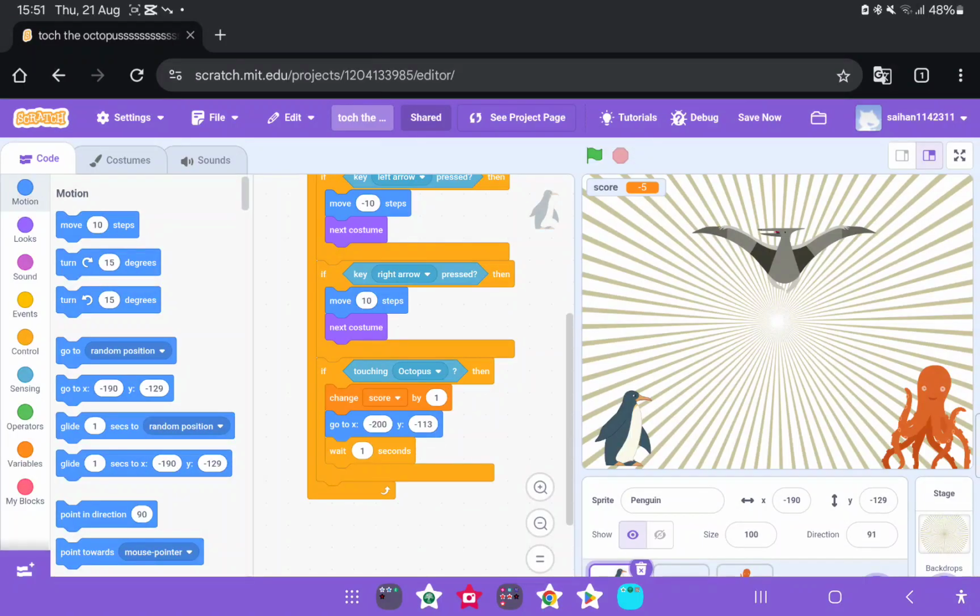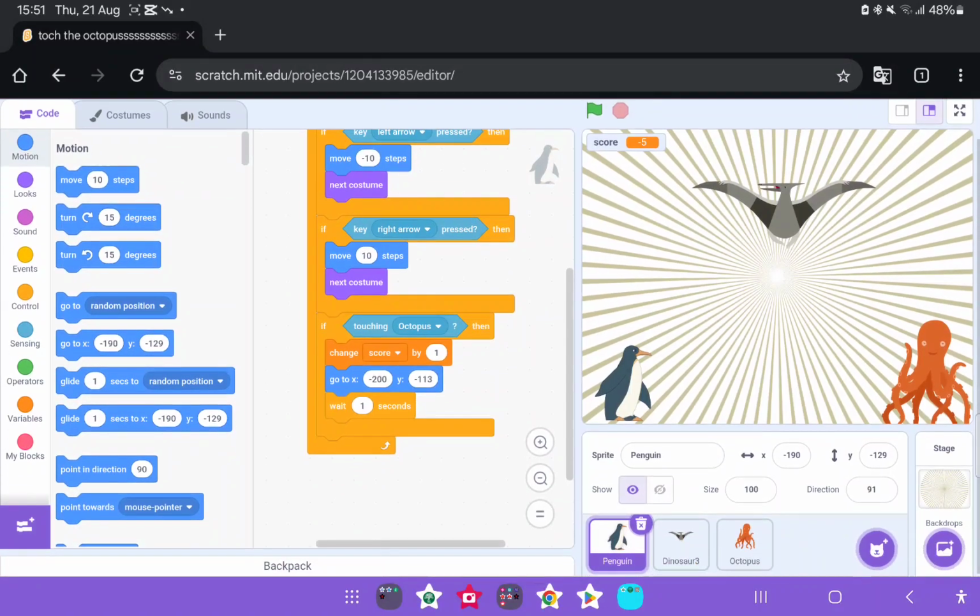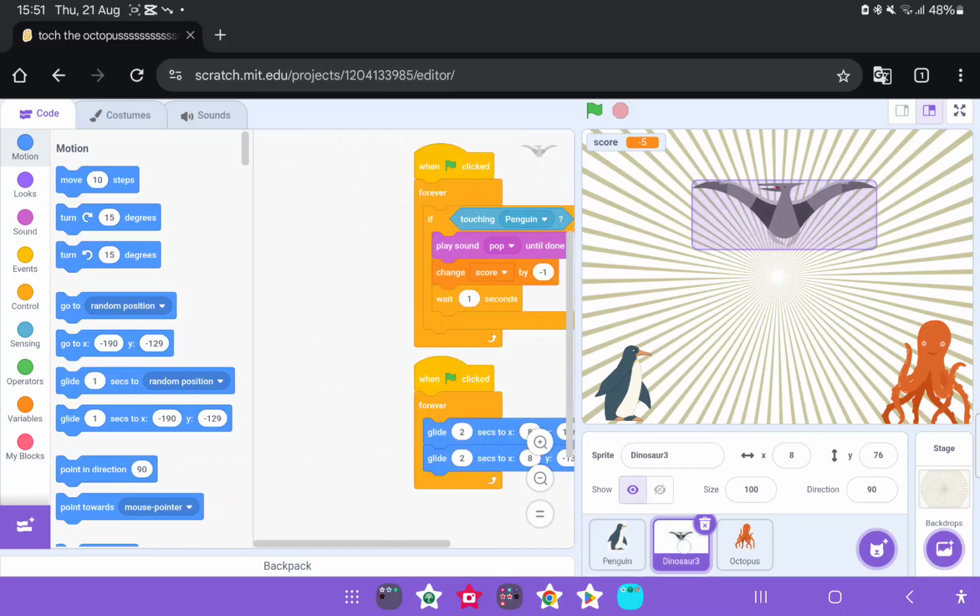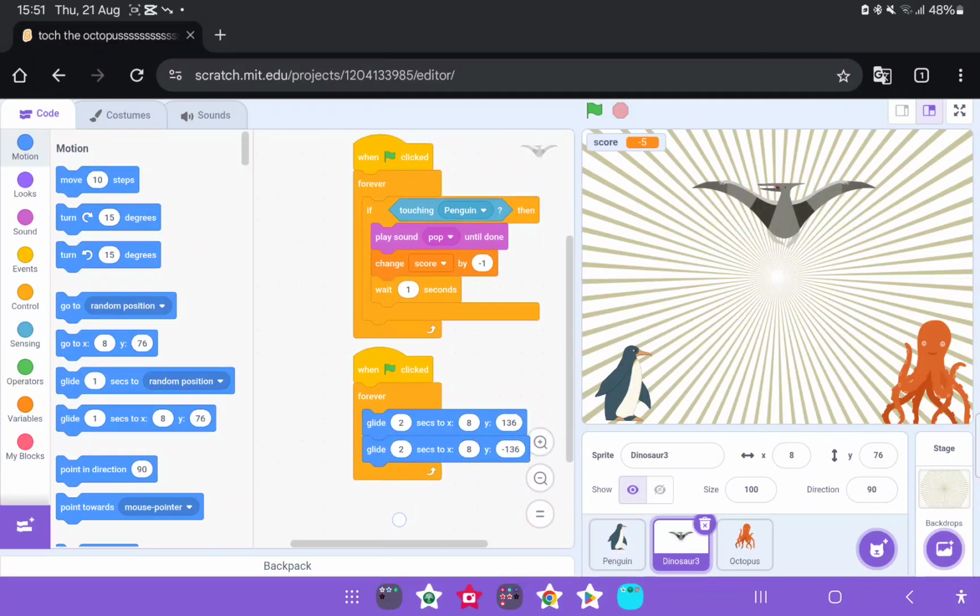And then go to -200, -103, and wait for 1 second, just so that you don't cheat by just keep moving, and it's gonna just -2 points. This pterodactyl, this is actually just a pterodactyl.